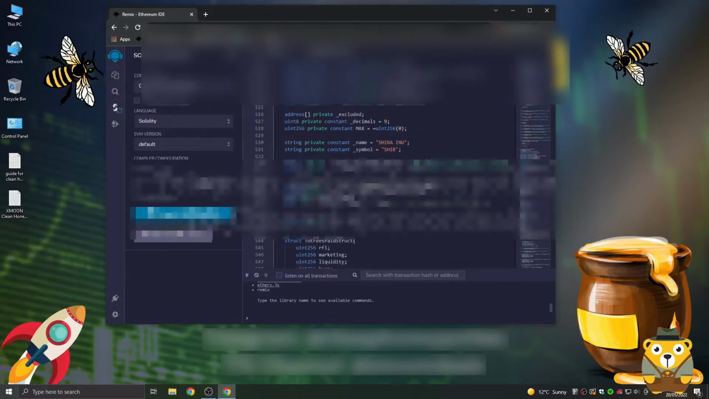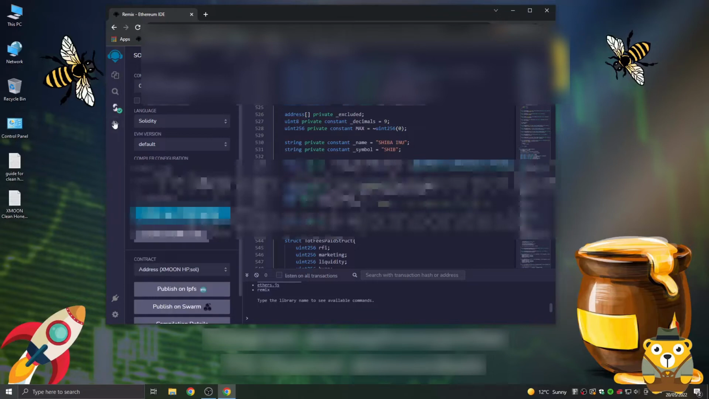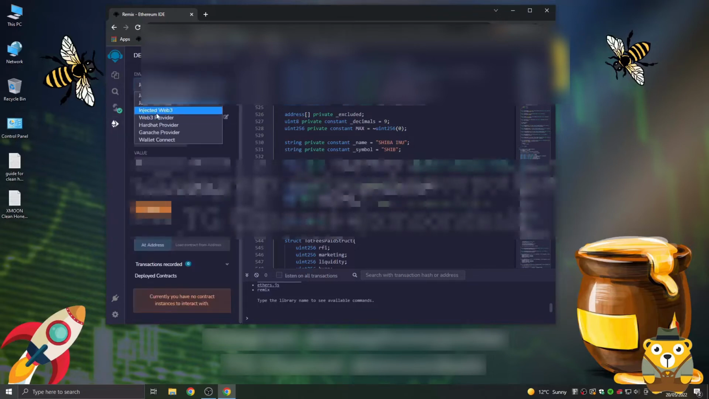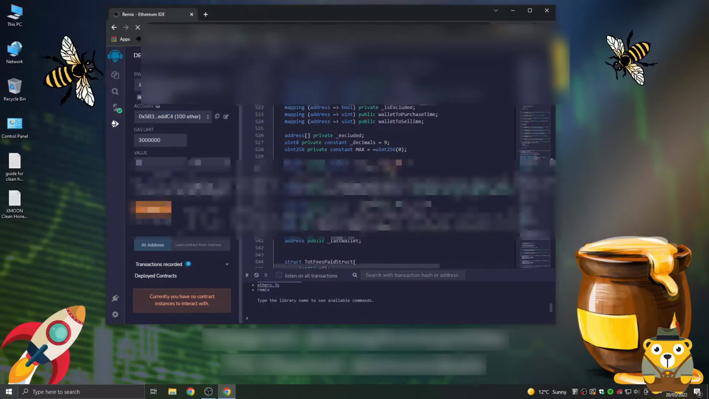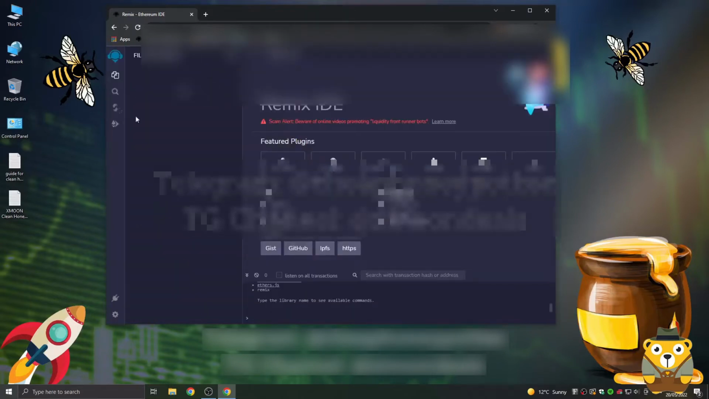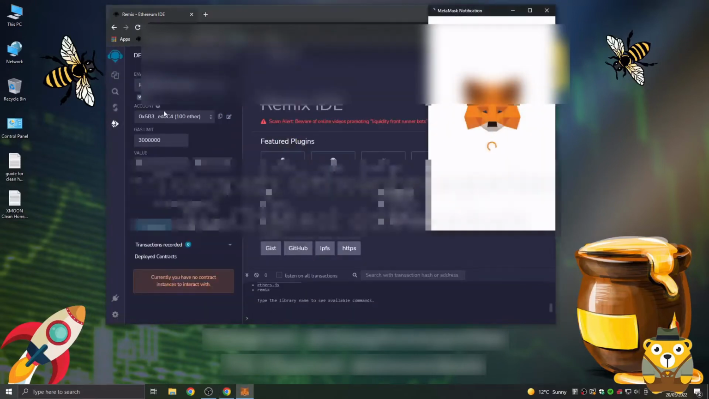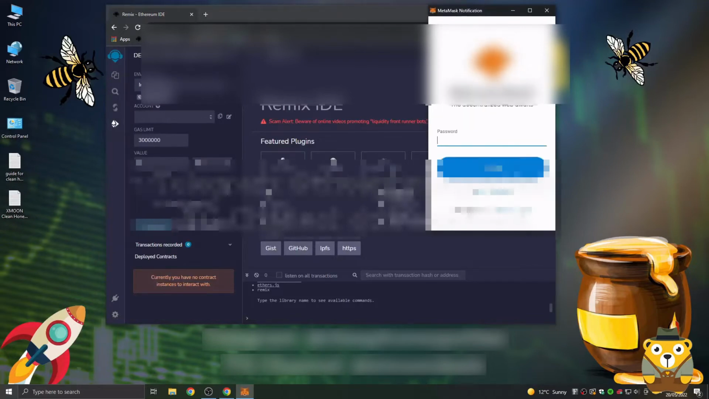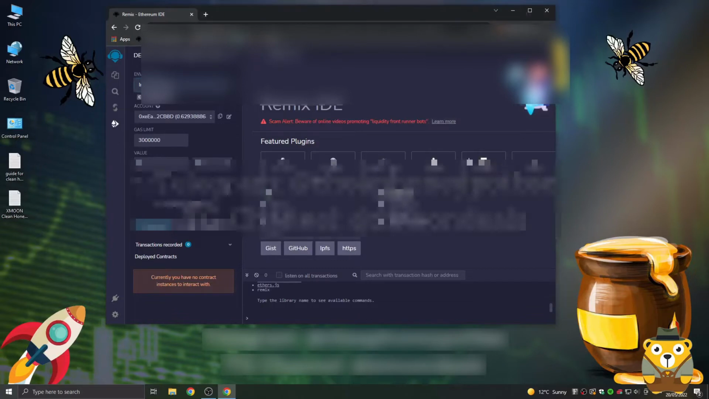Now we go to the compiler menu, select the correct compiler version, enable optimization and hit compile. Once it's done, we can go to the deploy menu, select injected web3, and it's messed up. We need to refresh the page. Sometimes it's buggy. And thank God now it's connected, so we can deploy the contract.